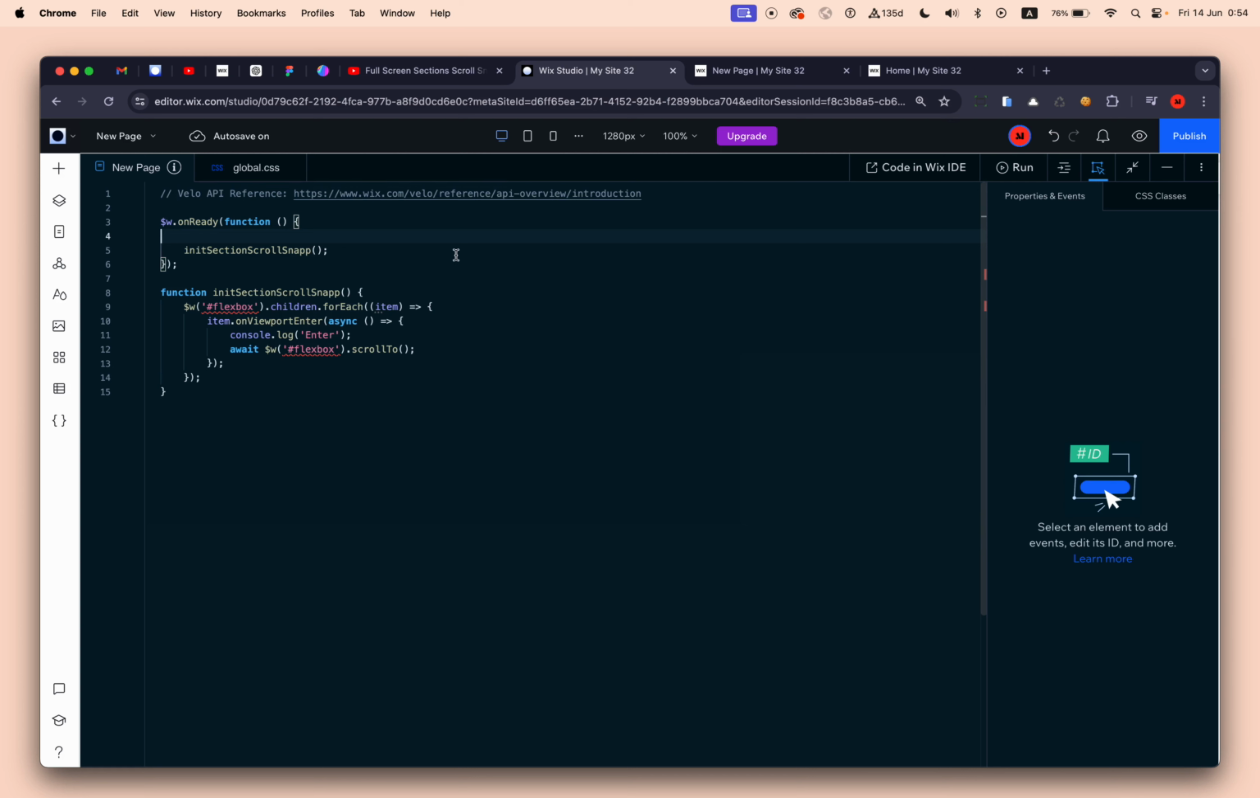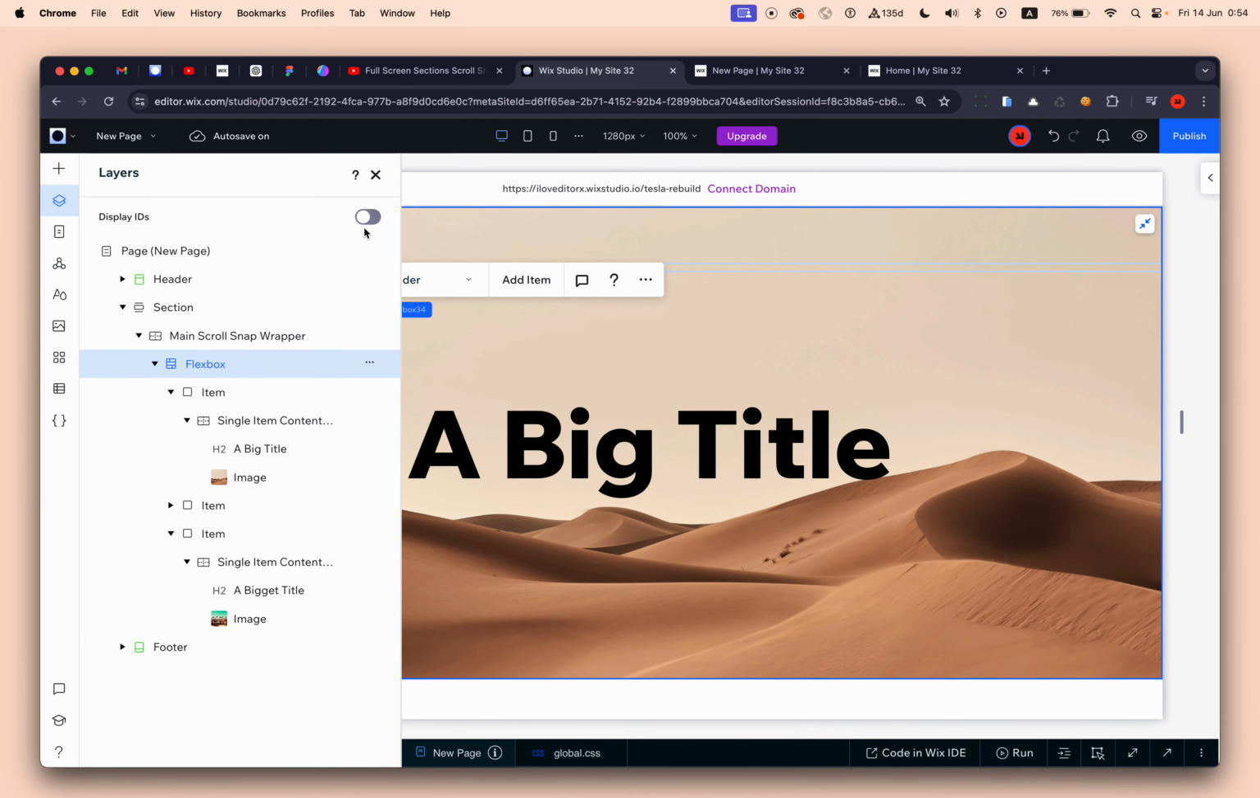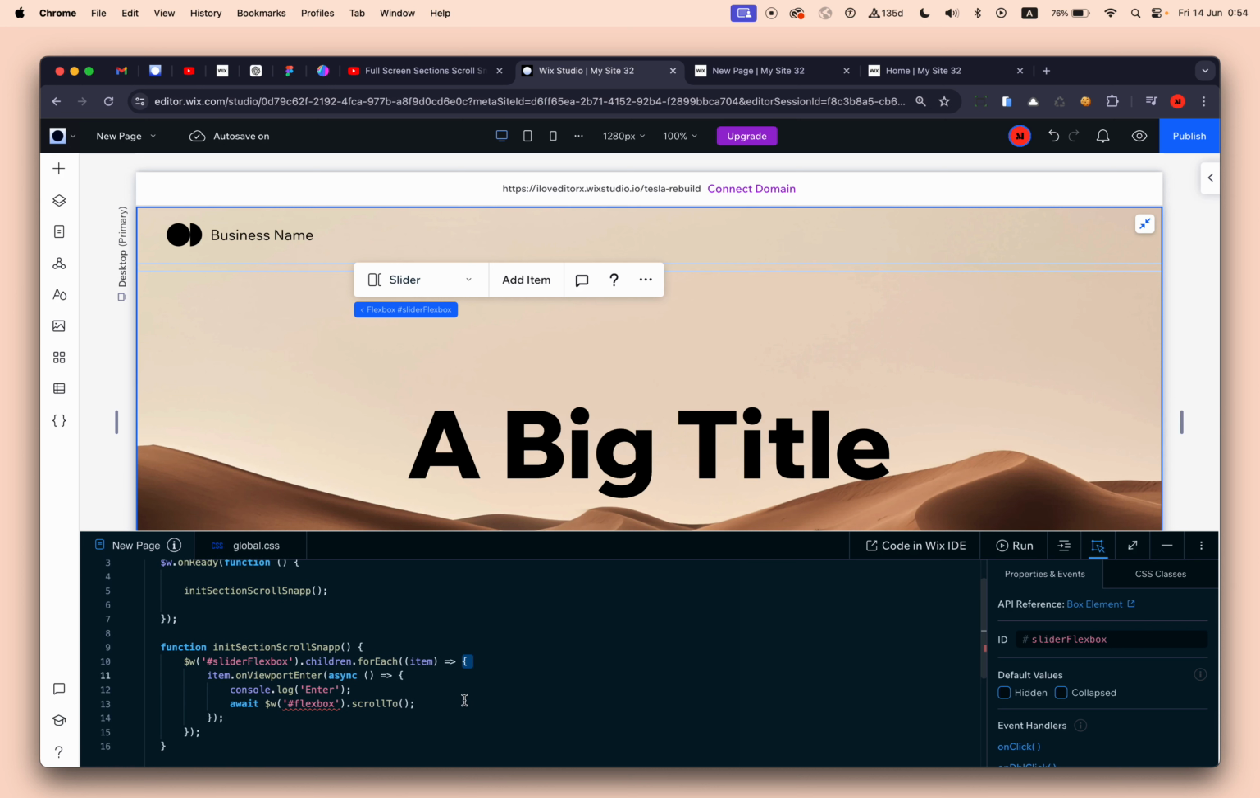Okay. So here I'm selecting the Flexbox. So let's call it sliderFlexbox. Okay. So this one is the Flexbox itself. So let's select it. It's this one. And we need to update its ID, okay, to this ID, sliderFlexbox.